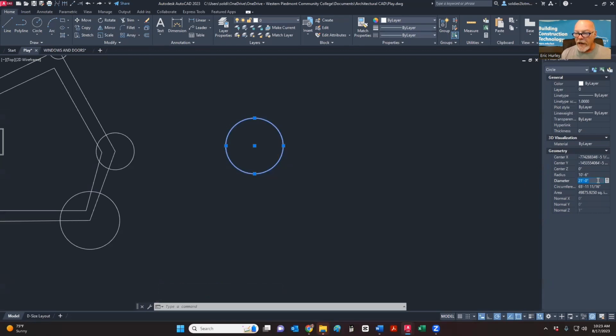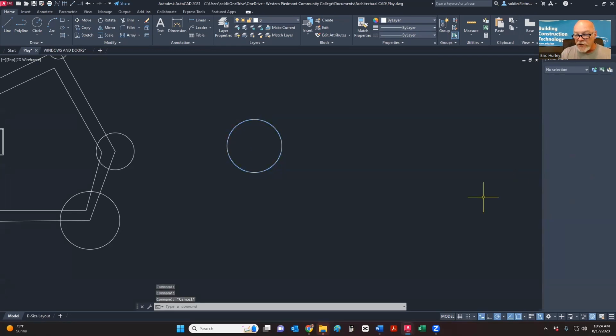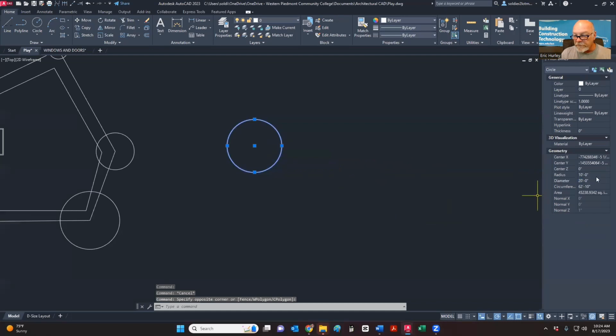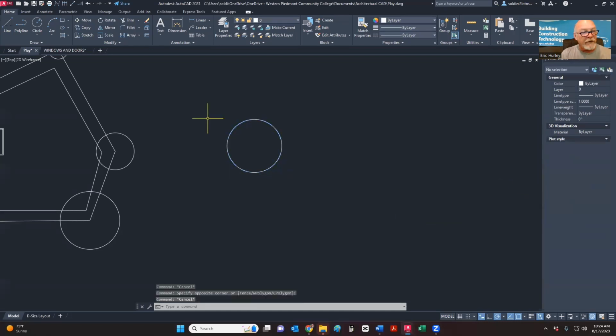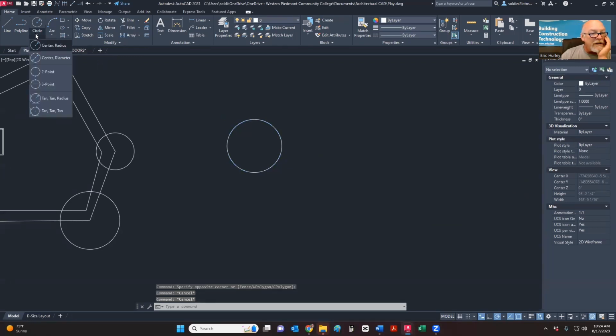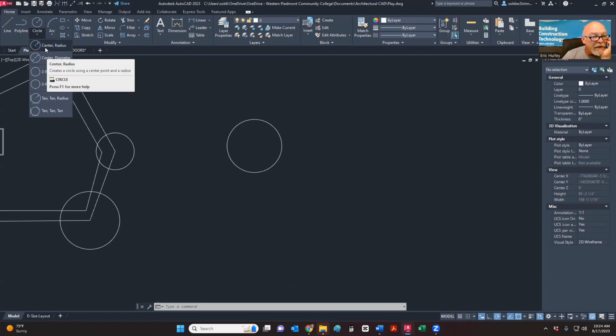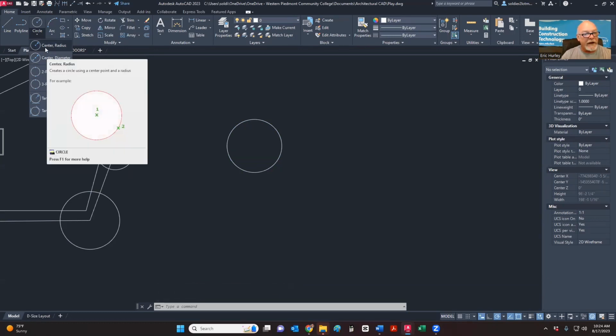So I can go over here and highlight diameter, type in 20 feet, hit enter, and now it changes and it is 20 feet. It's that simple. This also gives me the area and the circumference. Notice that you have several different ways to put in the center, and of course the default one is by the radius.